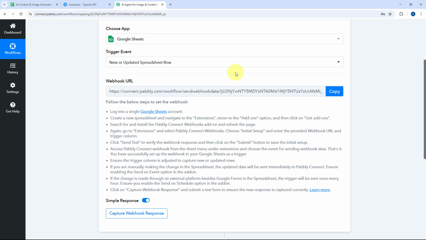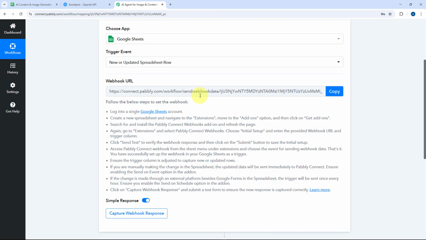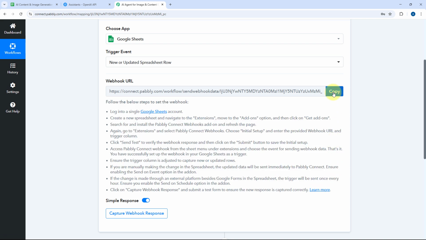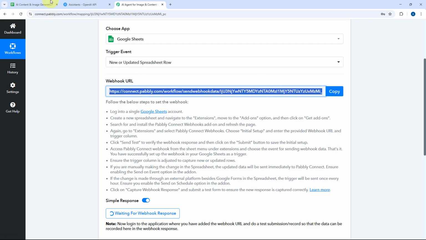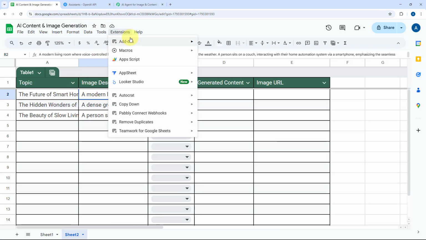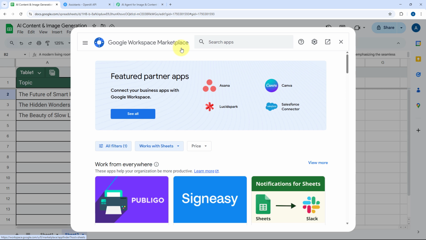After selecting the trigger event, Pabbly Connect gave us a webhook URL and we have to use this webhook URL to connect this Google spreadsheet with Pabbly Connect. And to make this connection, we have to follow the instructions given below over here. Just copy the webhook URL from here and go to your Google Sheet. After coming to Google Sheet, just go to Extensions, Add-ons and click on Get Add-ons. As we click on Get Add-ons, we will reach Google Workspace Marketplace.